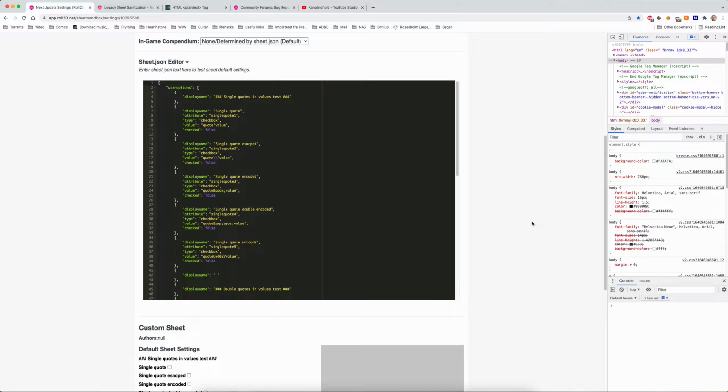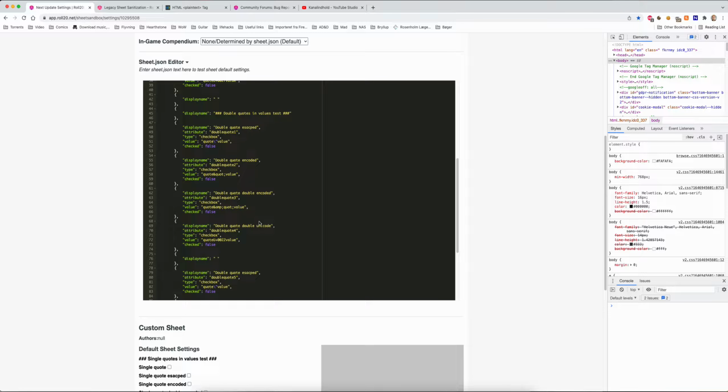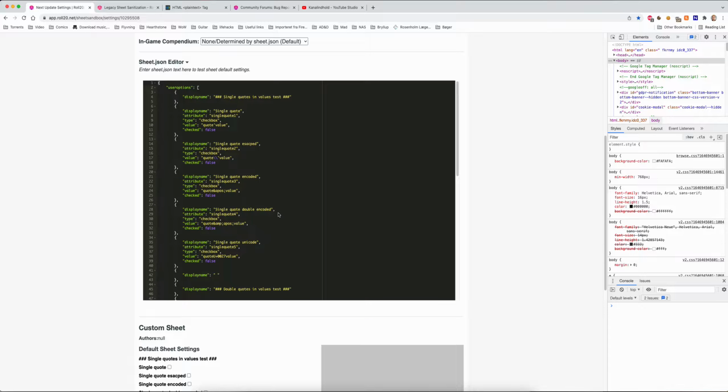Hello, Roll20. I would like to highlight a bug about using single quotes and double quotes as values for the default sheet settings and some of the quirky things that happen when you do so. For the single quotes, I've added 5 different tests, and for the double quotes, I've added 2 sets of 4, so 8 tests in total.